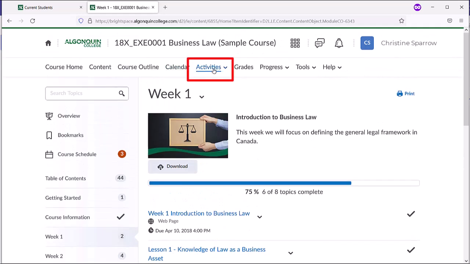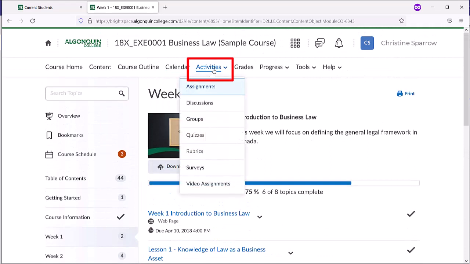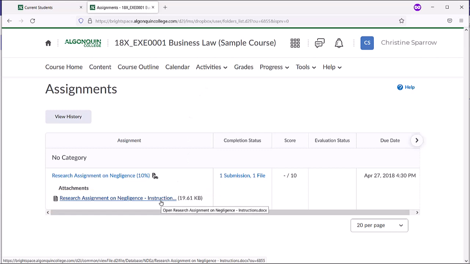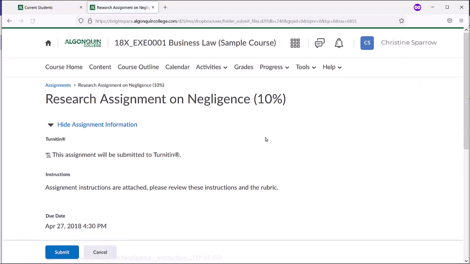The Activities tab in the top menu includes all the activities for this course, including assignments, discussions, groups, and quizzes. On the Assignments page, you can see information about the assignments. Sometimes there will be instructions for the assignments that you can open from here. You can also see how many times you can submit something. Once the assignment has been marked, you'll be able to see your grade as well as any feedback the professor may have included. To submit an assignment, click on the title.